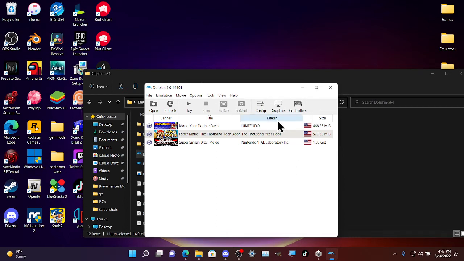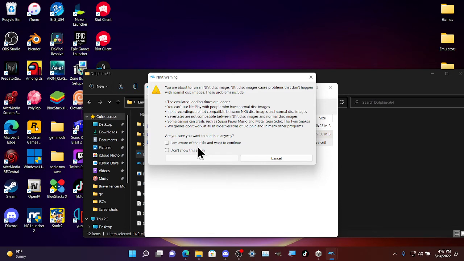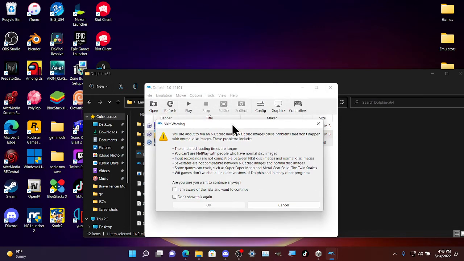So now what we can do is actually start playing the game. So we're going to go to Smash Melee. And this warning came up again. I can actually tell you, depending on where you get the games from, whether you got it from a website or something like that, chances are they will be encrypted. In the next video that I do, I will show you how to decrypt it and make it into a normal ISO, because Dolphin does not like the encrypted ROMs all that much.